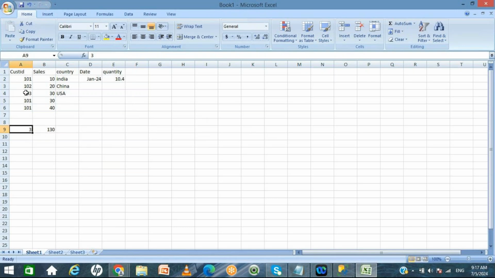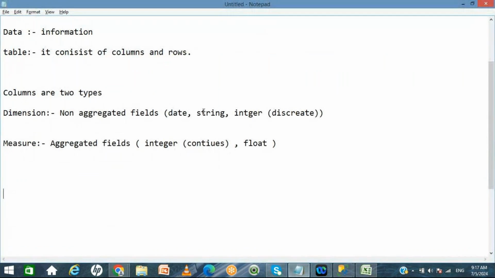So even though it is an integer, we need to understand whether it is a discrete integer or a continuous integer. If it is a continuous integer, then we call it a measure. If it is a discrete integer, we call it a dimension. Okay, so this is the way you can understand integer classifications. Is it clear? Yes. Okay.